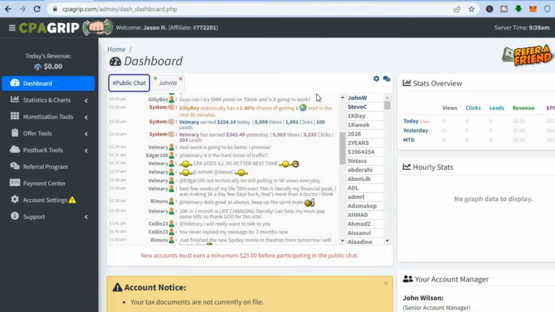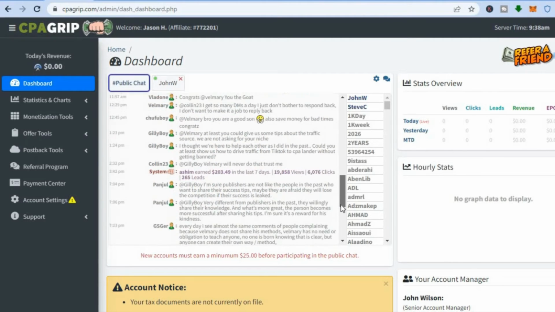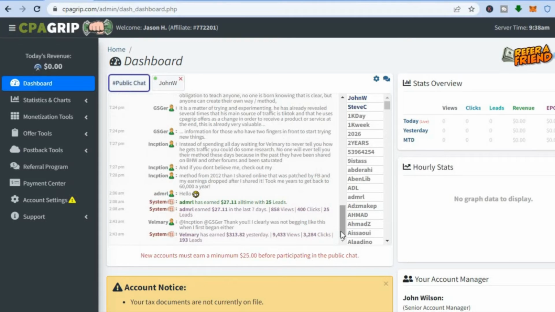to this dashboard. And before going any further, I want you to pay attention to the public chat right here. And you can see that there are persons that are making $300 and more per day. And if I were to scroll down, you'll see other messages of persons making up to $10,000 per month. So there are a lot of persons that are using Cpagrip or overall CPA offers to make good money daily online.